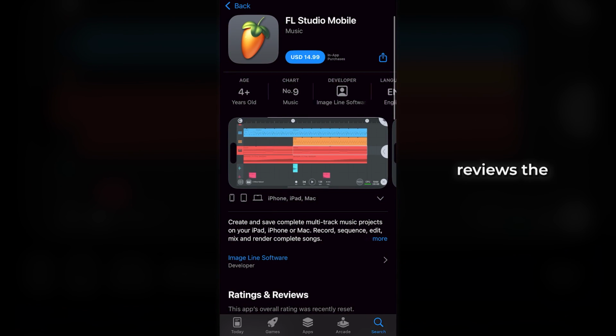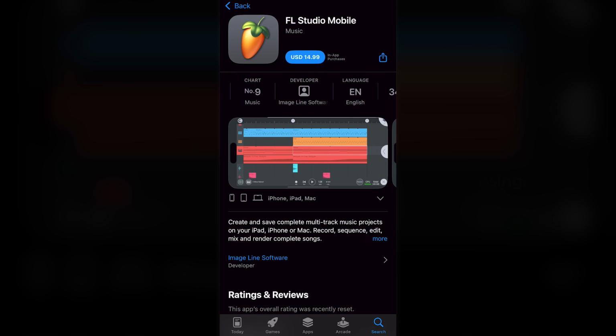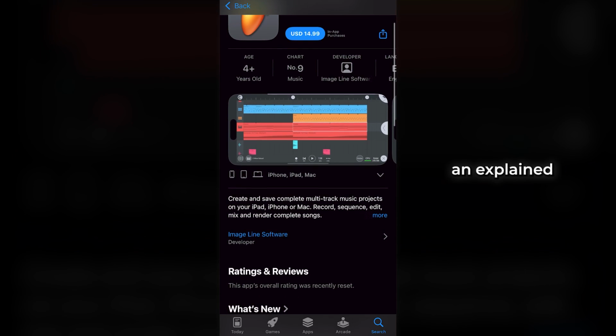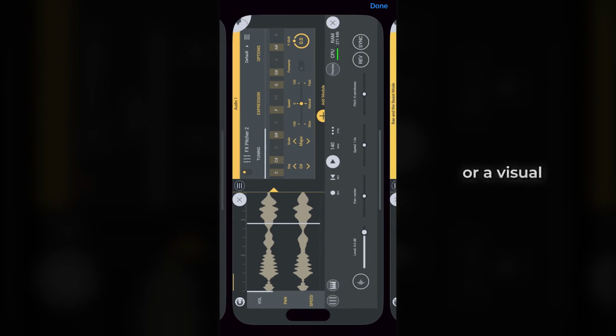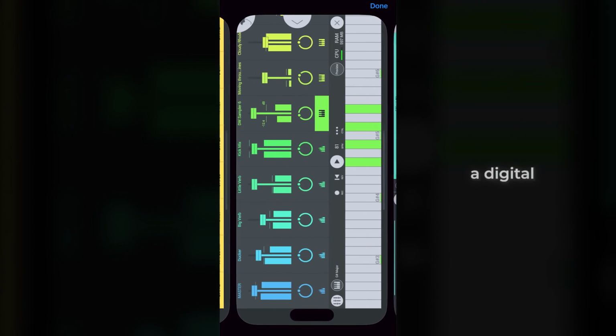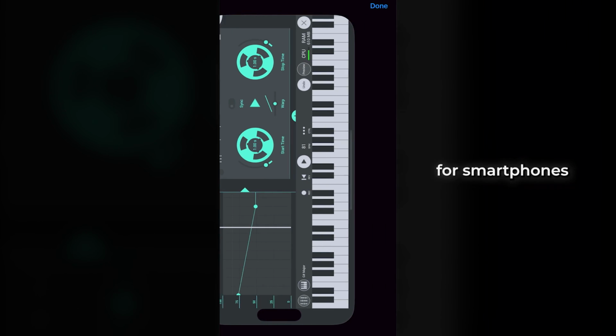Today's video reviews the FL Studio mobile app and whether it's worth using. Quick disclaimer, this is an explained review based on user feedback and online data, not personal use or a visual demo. FL Studio Mobile is a digital audio workstation designed for smartphones and tablets.